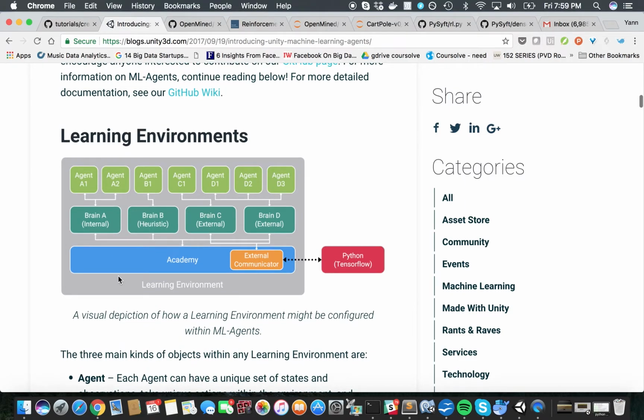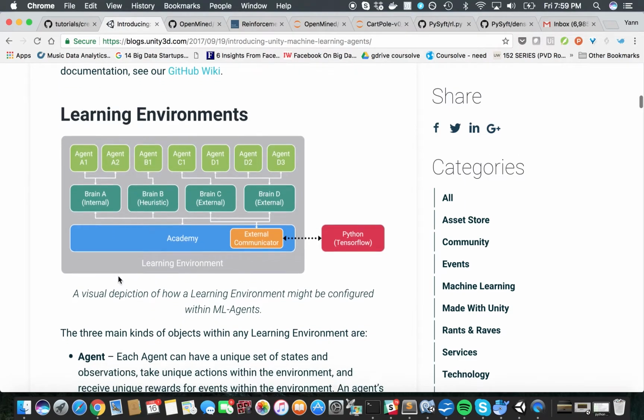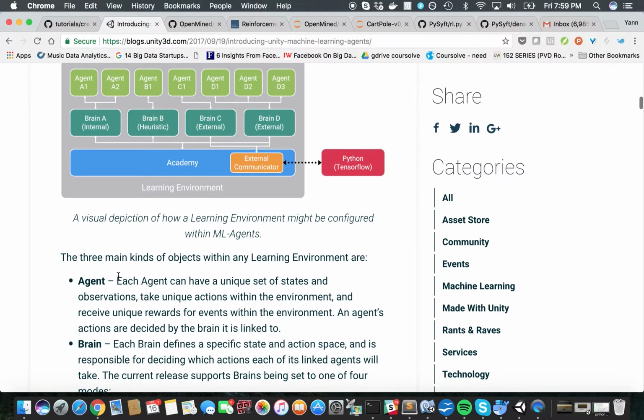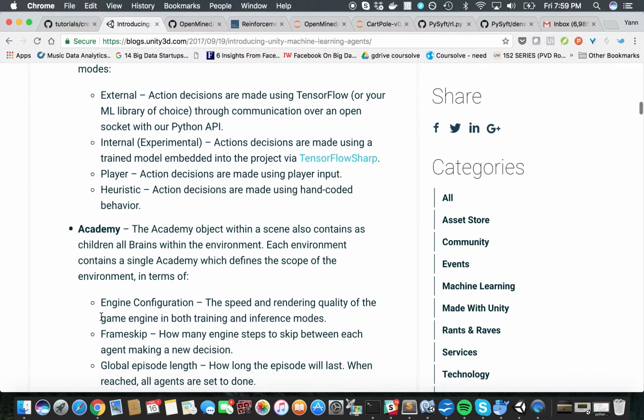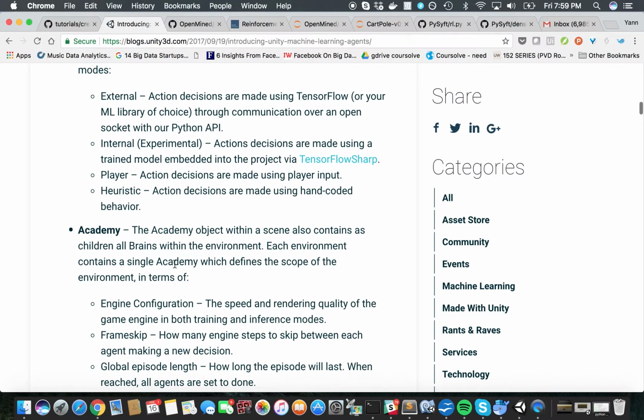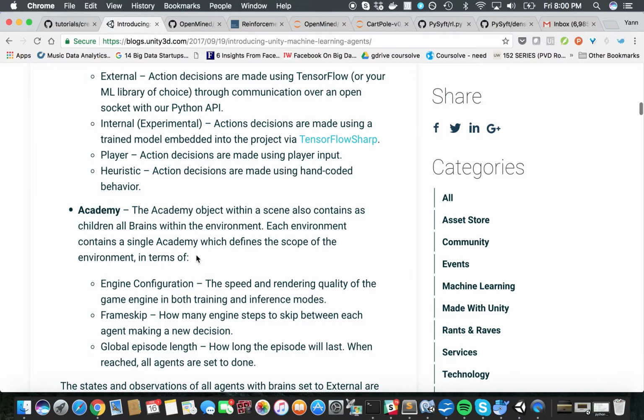I would like to emphasize a couple of aspects of this environment. You have three objects. The first object is an agent. For each agent, you can have a unique set of states and observations. They take unique actions within the environment and receive unique rewards for events within the environment. An agent is controlled by a brain, and you have several brains. All the brains are contained within the environment, and this environment is most of the time called an academy. You have different parameters, like the engine configuration, or you can also control the episode length, for example.